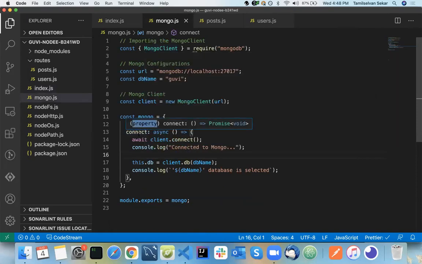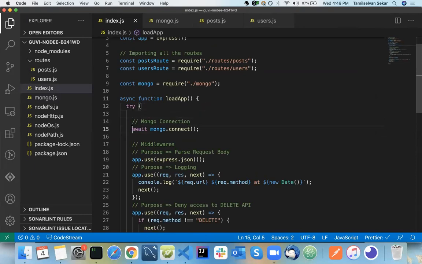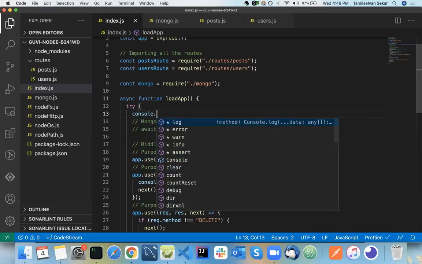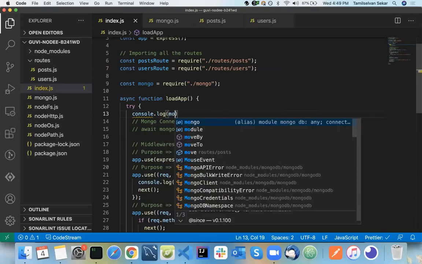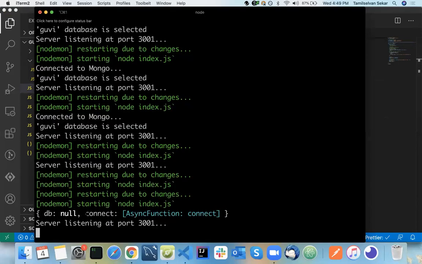DB equal to null. Initially, it will be null, right? So before connection, if I do Mongo, I'm just printing the Mongo object here. See, it has DB equal to null and a connect object.